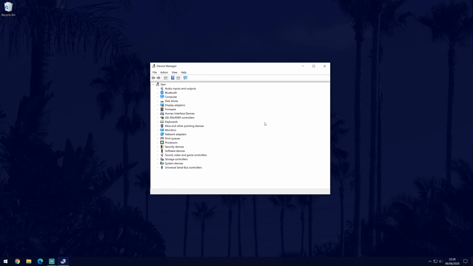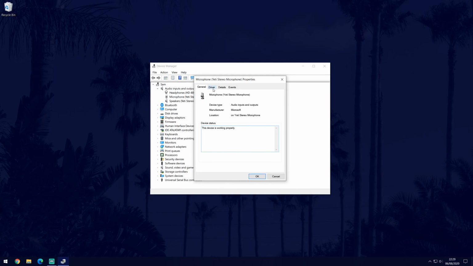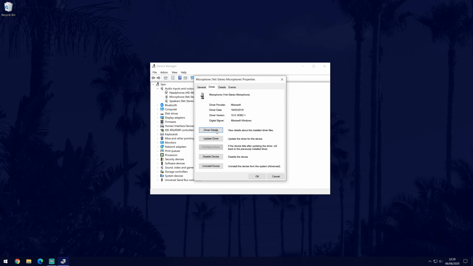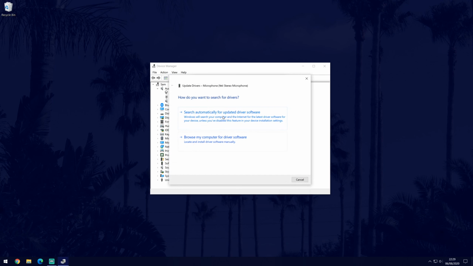In the device manager, find the option called Audio Inputs and Outputs, and click on the arrow to expand it. Now find your mic on the list and double click on it. Now go to the driver tab and find where it says Update Driver and click on that. Choose the automatic option and then allow Windows to search for driver updates. If it finds any, it will install them automatically too.